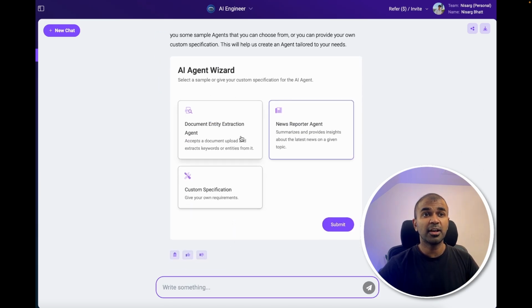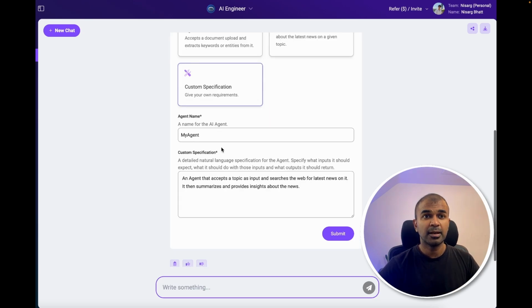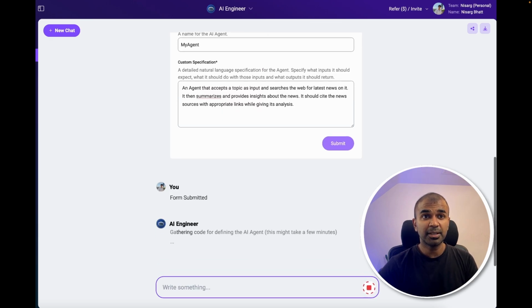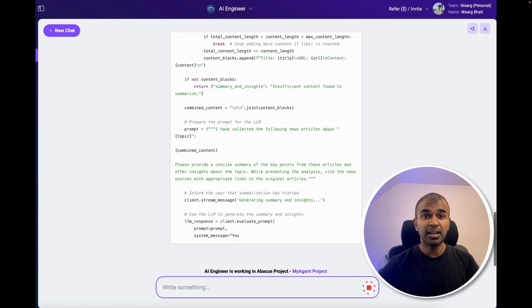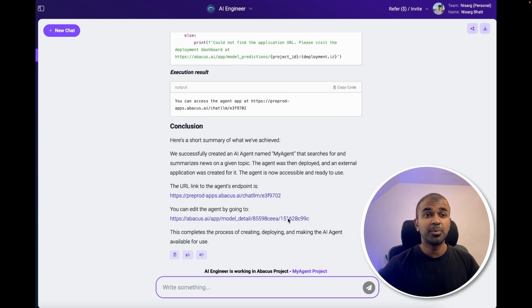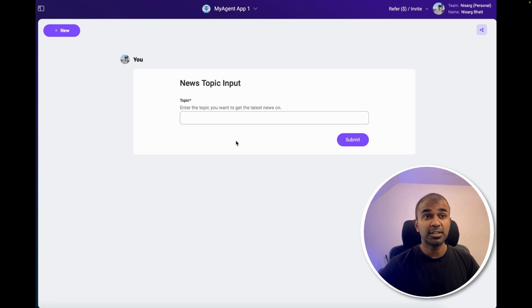And here we have some examples such as document entity extraction, news reporter agent, and also you can give some custom specification. As an example, we are going to create an AI agent which is able to find the latest news about a topic and summarize and give insights based on the topic. So when the instruction is given, the AI engineer is able to create the AI agent and finally give us the deployed AI agent at a URL. So you can just click the URL and here is the AI agent.